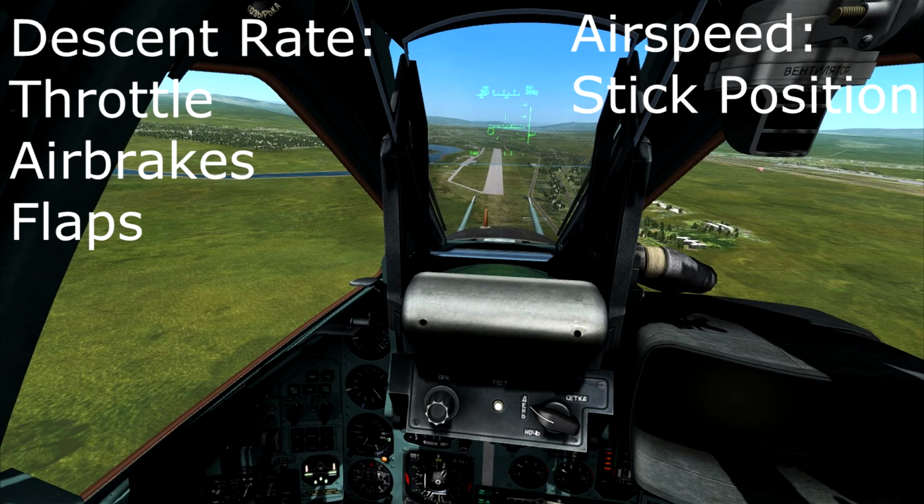Before we look at the video, we're going to first go through how the controls are going to affect your speed and your altitude. So it's kind of counterintuitive with the aeroplane. The throttle, air brakes and flaps will all control your altitude or descent rate, and the stick position, so whether it's forwards or backwards of the center, will control your airspeed.